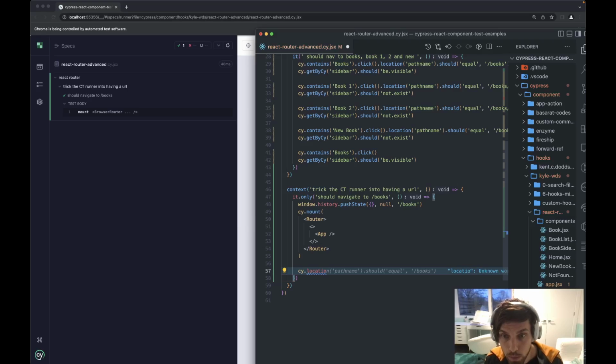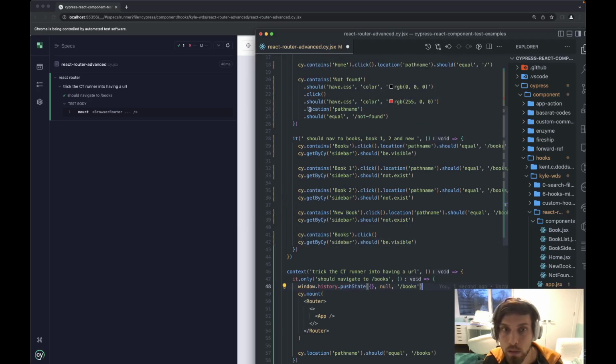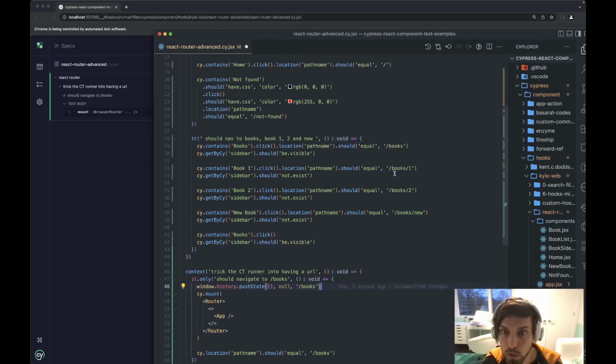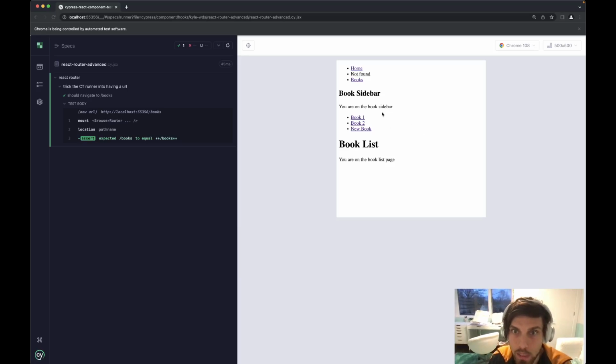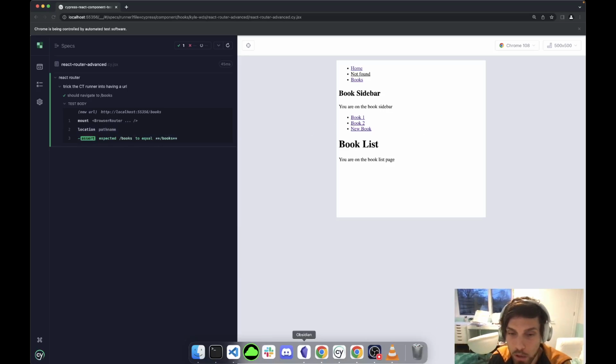All right, and then cy location pathname should equal books. Yeah, that's perfectly fine. And in fact, what do we have here? We have books, books one, books new. We can try all those. So let's just try this one first. Yeah, perfect. See, we are at the books right now.